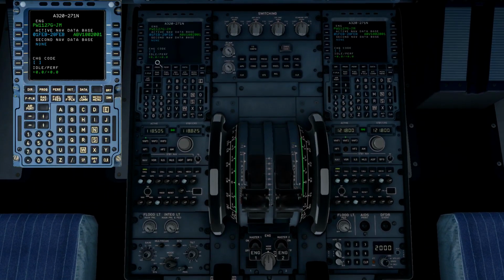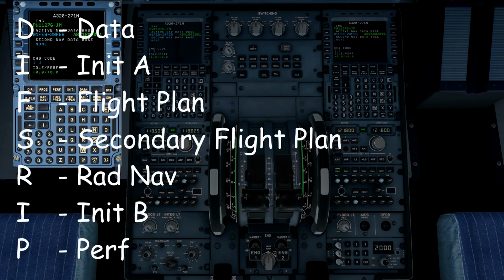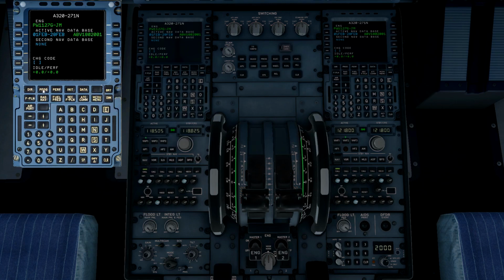Let us start with our MCDU programming. So we will use the acronym DIFSRIP: Data, Init A, Flight plan, Secondary flight plan, Radnav, Init B, Perf. This is a DIFSRIP. So this is the data page. We'll go to the Init A. So we are going Edinburgh to Edinburgh, EGPH/EGPH.